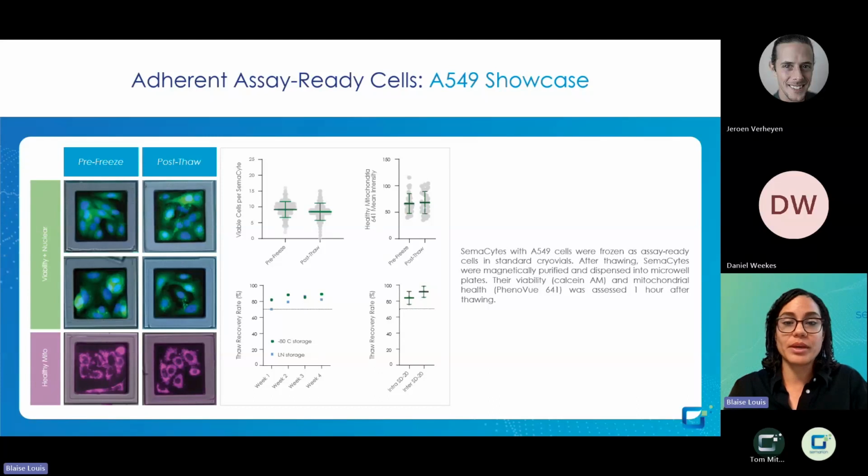Finally, we looked at A549 viability after cryopreservation on SemaCytes as assay-ready cells. In the top image, you can see single SemaCytes, which have been labeled with calcein AM to determine viability pre-freeze and then post-thaw. These were actually imaged 1 hour post-thaw. And as you can see, the cells have maintained an adherent and spread morphology on the SemaCytes and are labeled nicely with calcein AM, which we quantified in the first graph.